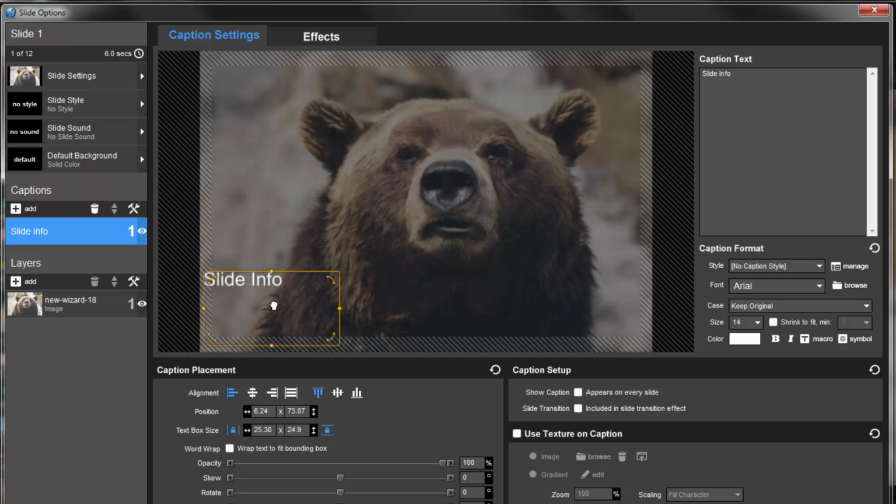Now, the reason I chose left and top align is because for this effect, I want to make sure my text doesn't go any farther to the left or any higher on my slide. By using these settings, the first character I type will always line up at this spot in the text box, regardless of the font, font size, or the amount of text used in the caption.